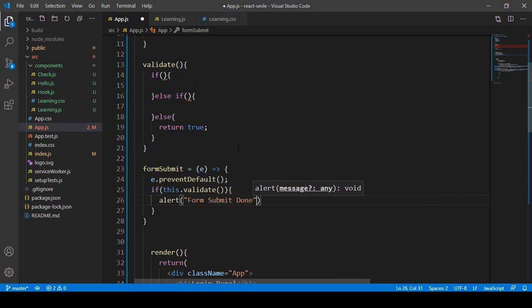So this type of message will be displayed when everything is filled up. That means when our validation is perfect, then it should return true. That means it should return to our form submit area, where I loaded this validate method. And then when everything is true, it will show this alert message, right?